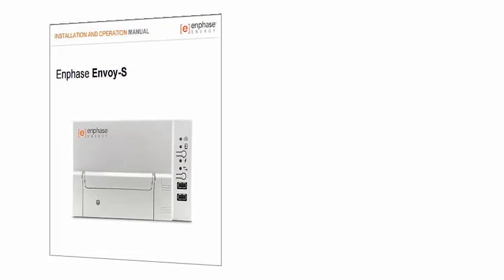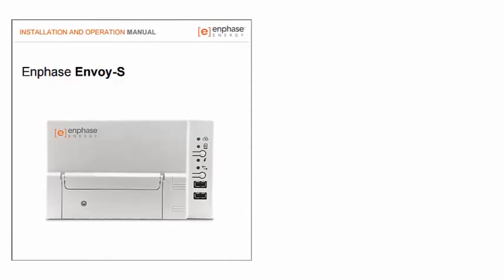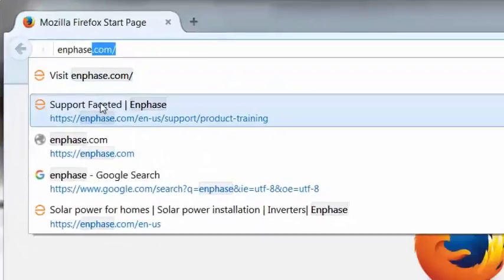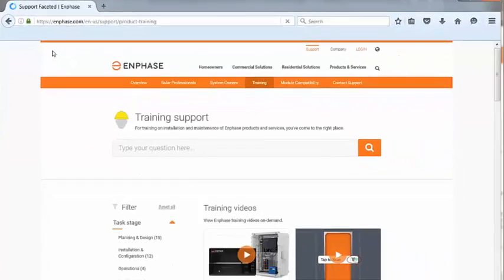For additional setup and troubleshooting information, please reference the Envoy S Installation and Operation Manual on enphase.com, as well as Envoy Help when you are connected to an Envoy with Installer Toolkit. For additional training videos, please go to enphase.com.